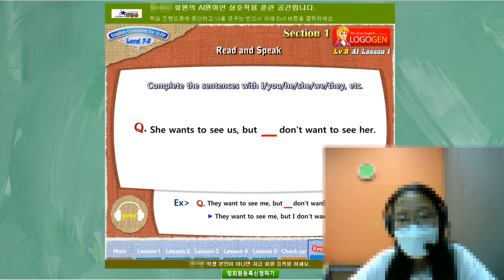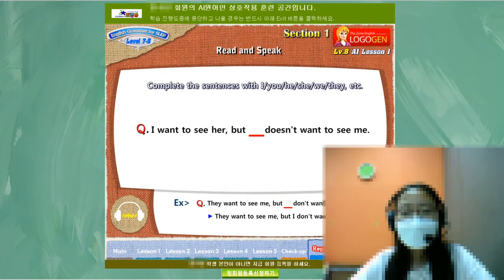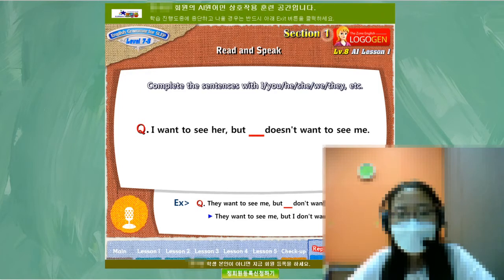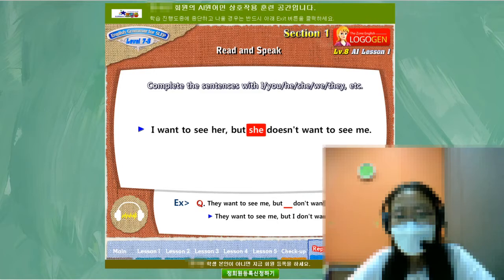Make and write the interrogative sentences with the words below. She wants to see us, but we don't want to see her. You did well. She wants to see us, but we don't want to see her. Make and write the interrogative sentences with the words below. I want to see her, but she doesn't want to see me. You did well. I want to see her, but she doesn't want to see me.